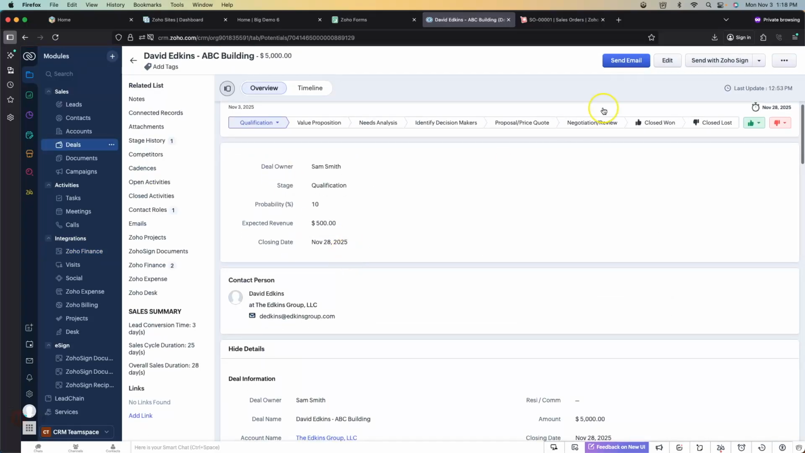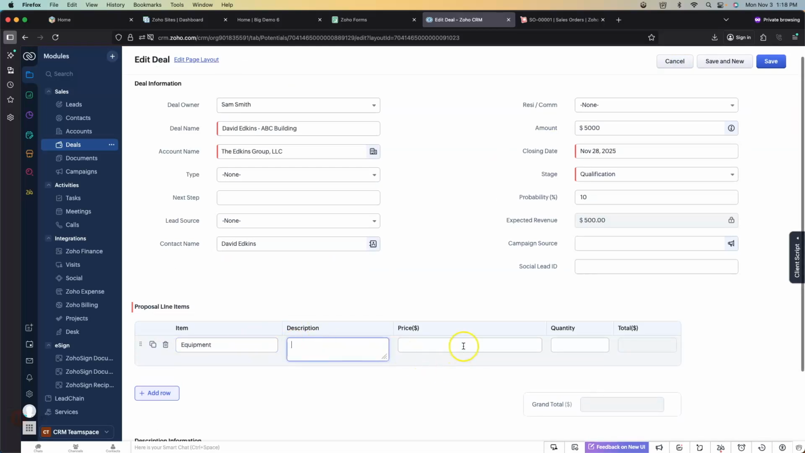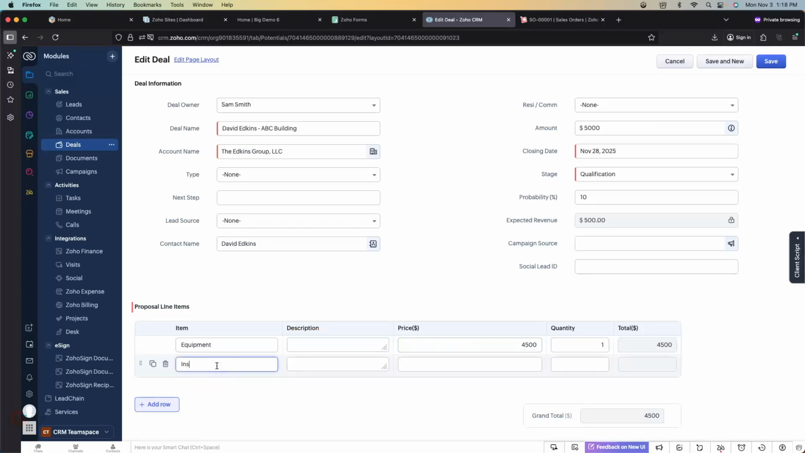And so let me go into, I'm going to go edit. I'm in the deal again. I'm going to say, here's the equipment. The price is $4,500. We're going to say just one. We're going to add a row, installation, and that's $750. And again, if you had a generic drop-down that pointed to products, as just previously mentioned, you would have a price that's already associated with it, so it could pop in there.